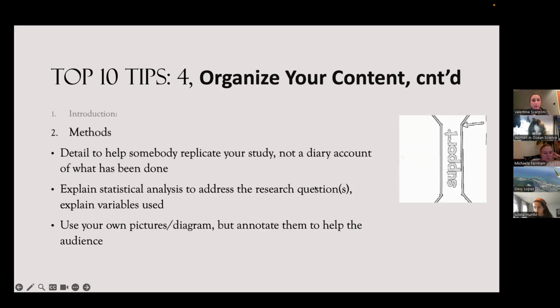We'll move on from the introduction to the methods. Always a reminder that methods need to be detailed enough in order to help somebody replicate your study, and it shouldn't be a diary account of what's been done. So it's not something like, on day 1 I went on the boat, on day 2 we dropped the brevs, on day 3 we collected eDNA. That's not necessarily what the methods are about.